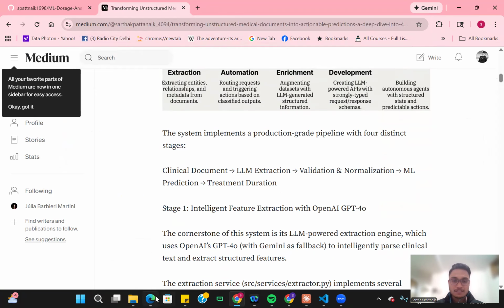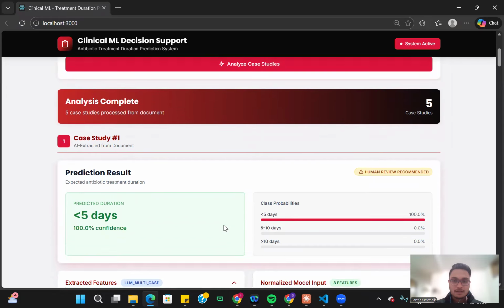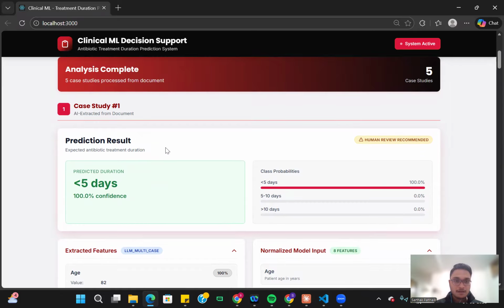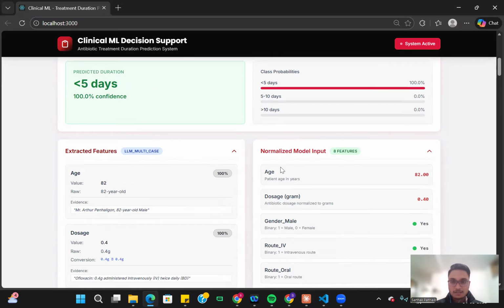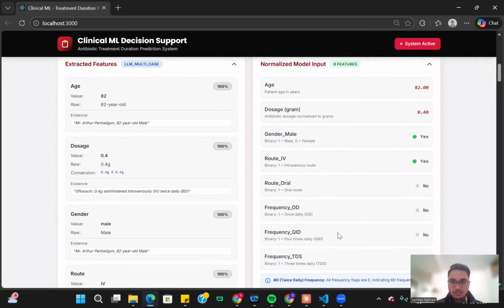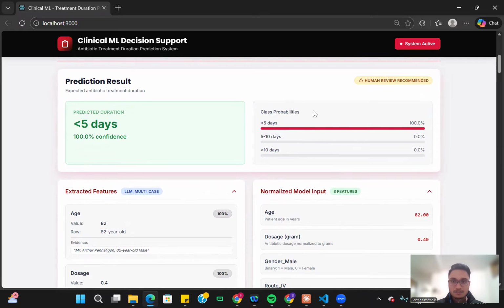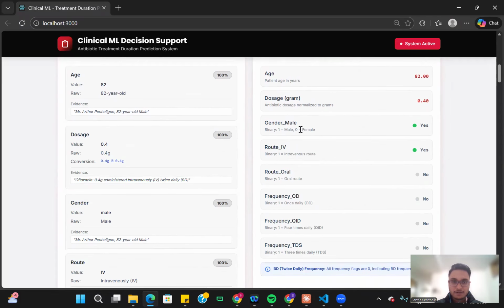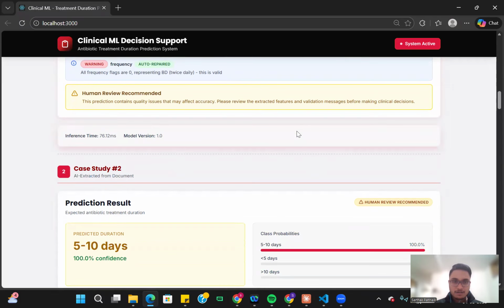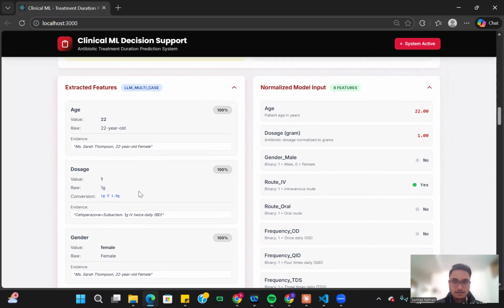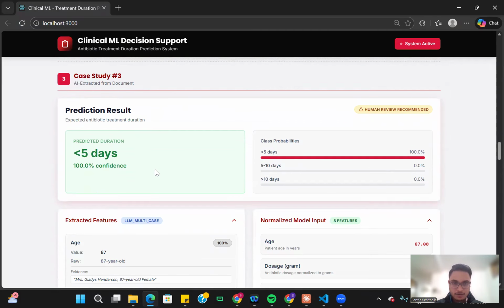So I believe in the meantime we would have gotten the results. For example, you can see it extracted the details, it put the details in this particular section, and it passed those details to our LLM, and this is what the LLM predicted. So less than 5 days for case number one. Similarly, it predicted for case number two between 5 and 10 days. For case number three, similarly.